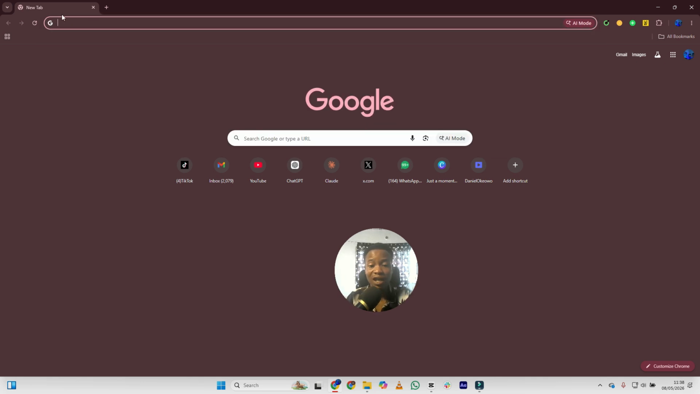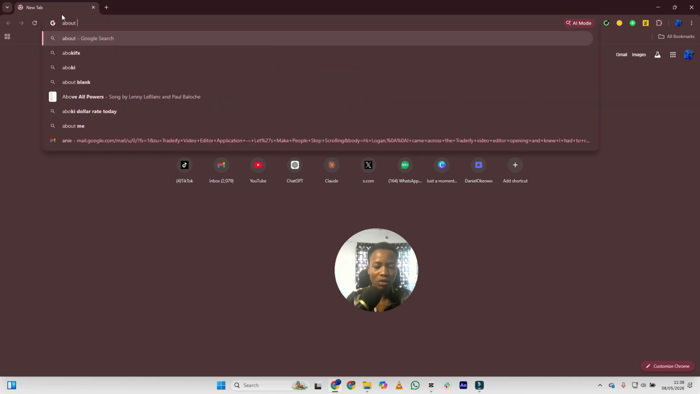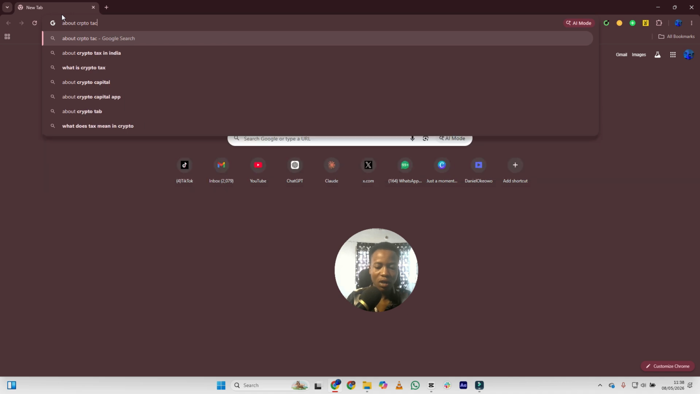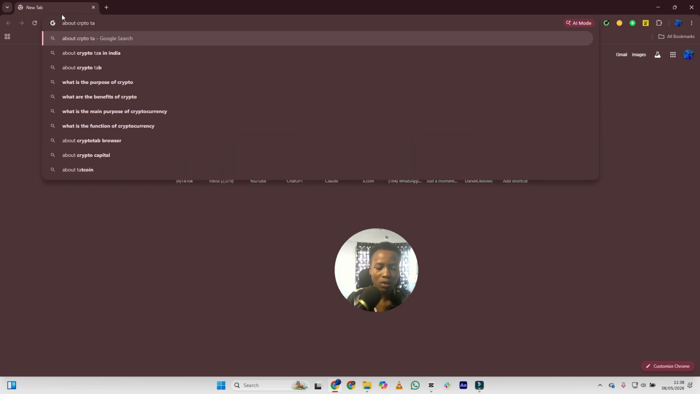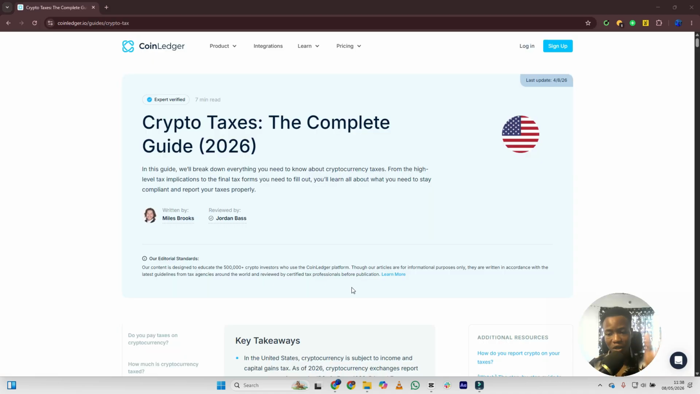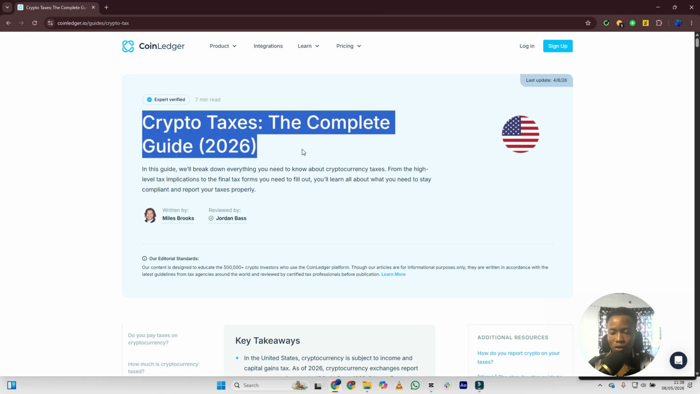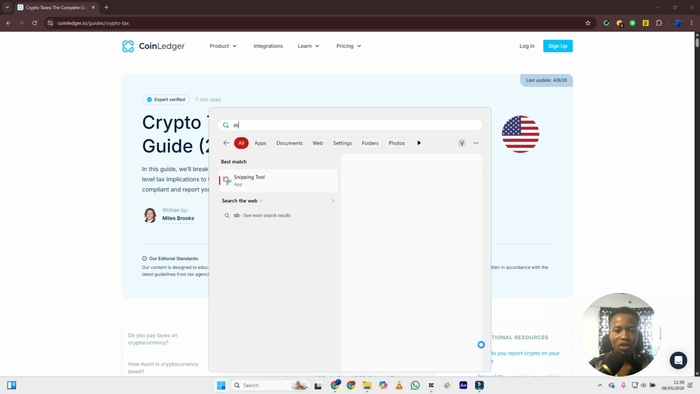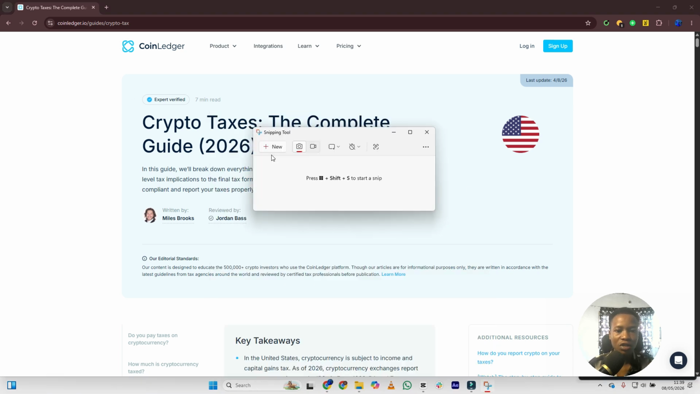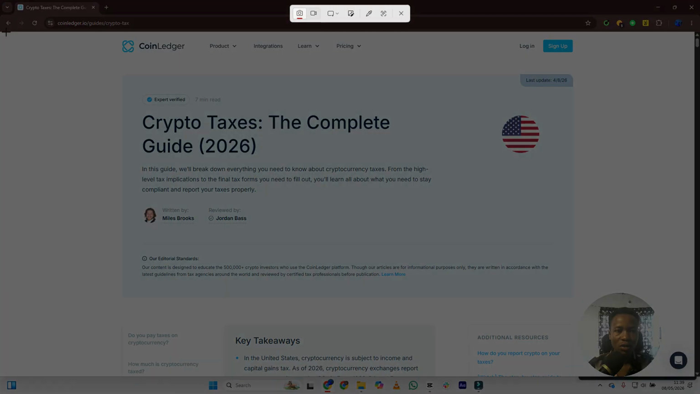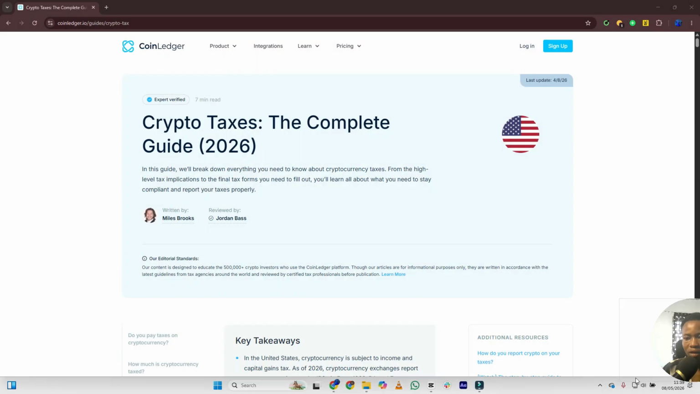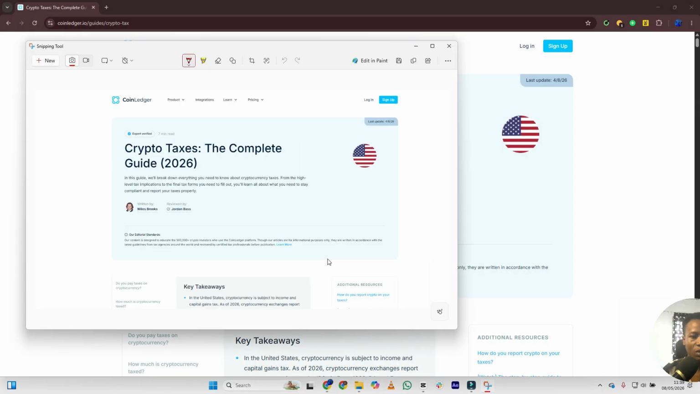Okay, let's say I search for crypto tax. Yeah, crypto tax. Okay, let's say you have this page already and you want to highlight this text in your video editing software. So it's very simple. All you need to do is take a screenshot. You press new, you take a screenshot of the page. This is good. Then you save the image.